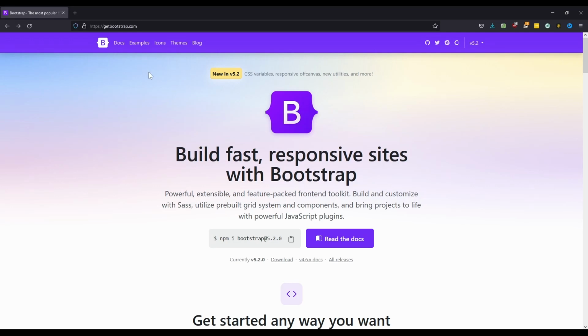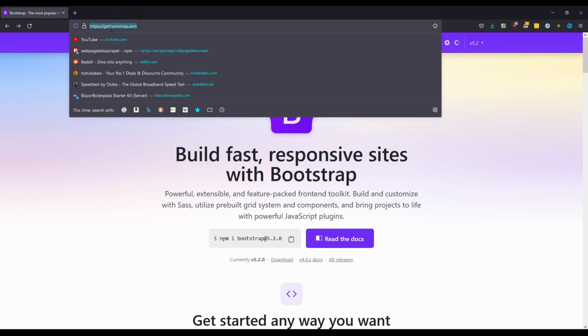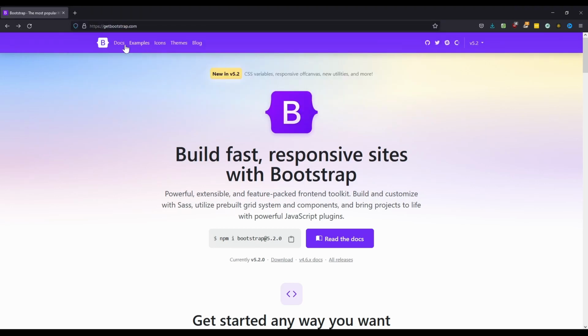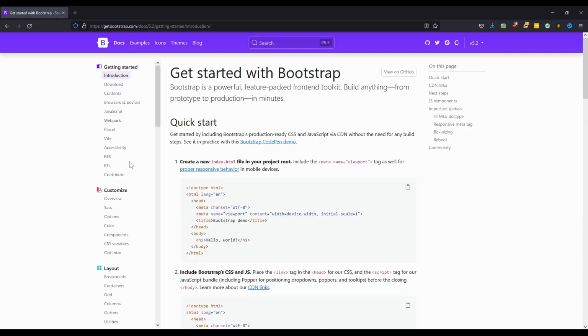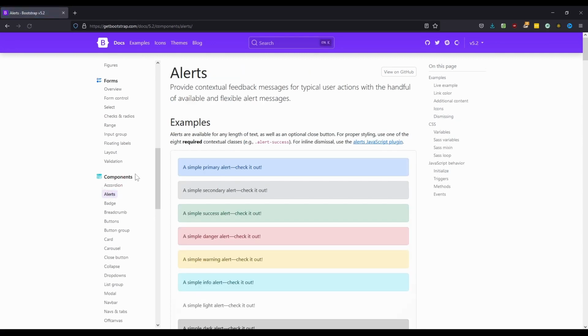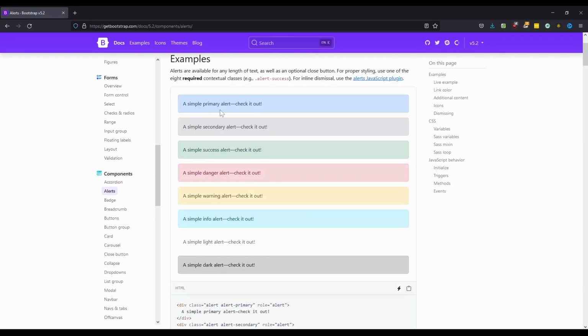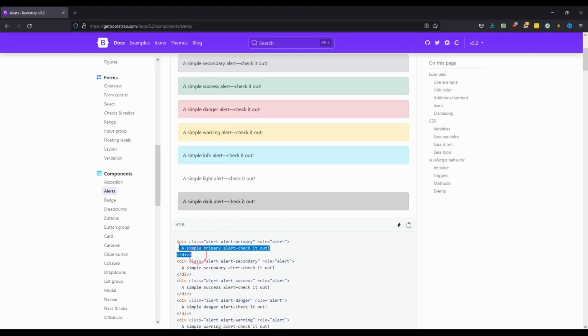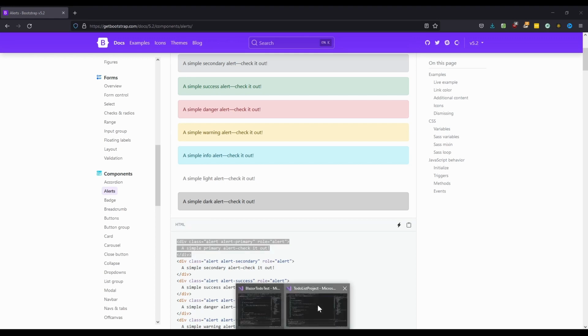So we'll go to the Bootstrap documentation, which is at getbootstrap.com. We'll go to the documentation page, and the first thing we want to grab is the alert component. We can see there are a few different alerts you can choose from, depending on the color. We're going to select the primary blue one, which is this one here. We'll copy that into our project.